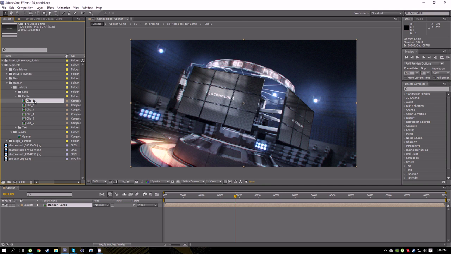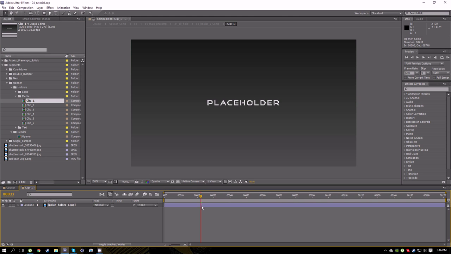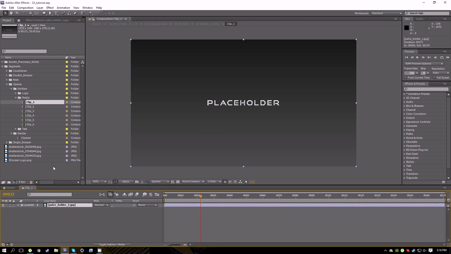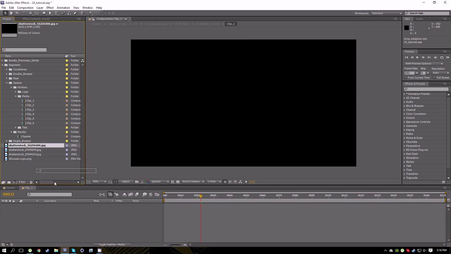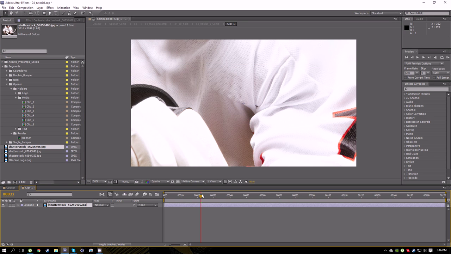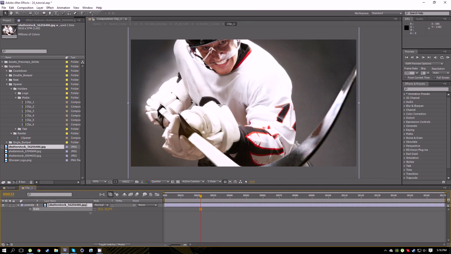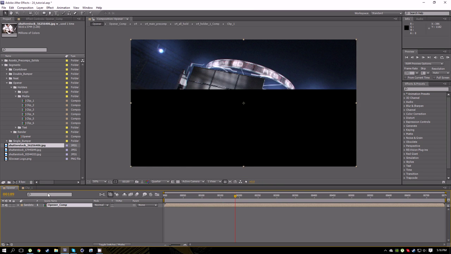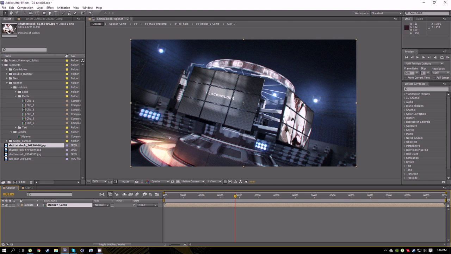If I double click my clip 1 composition and then delete the placeholder layer that's already there, and then just drop my new media inside the composition, I will just rescale this slightly. And then if I go back in my opener comp, you can see it updating right here in this panel.